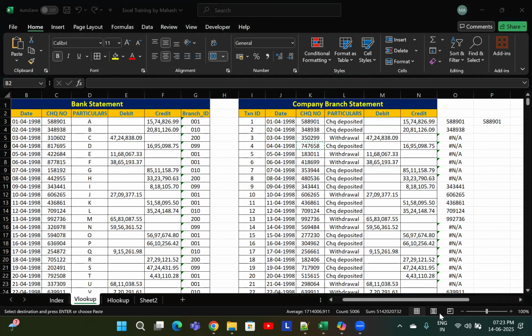I think my mic is not that clear. Is it audible now?